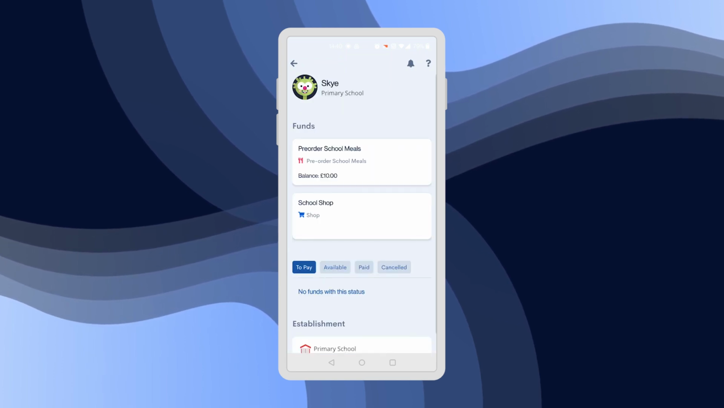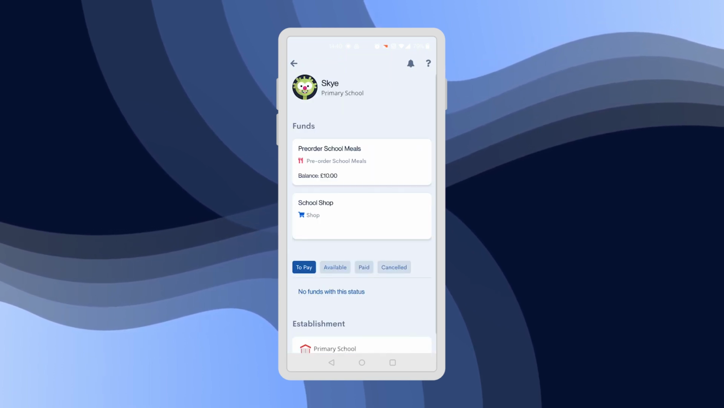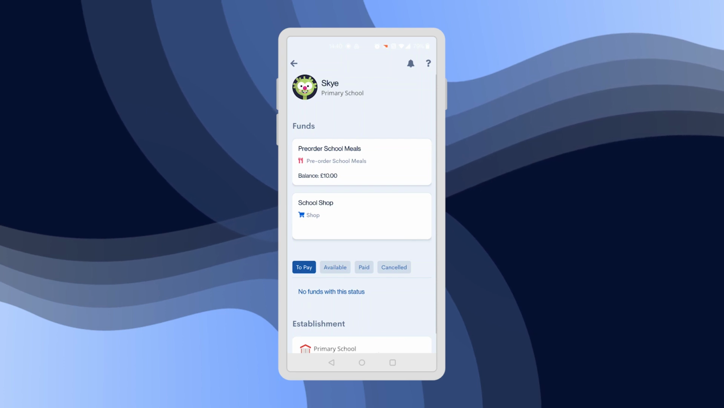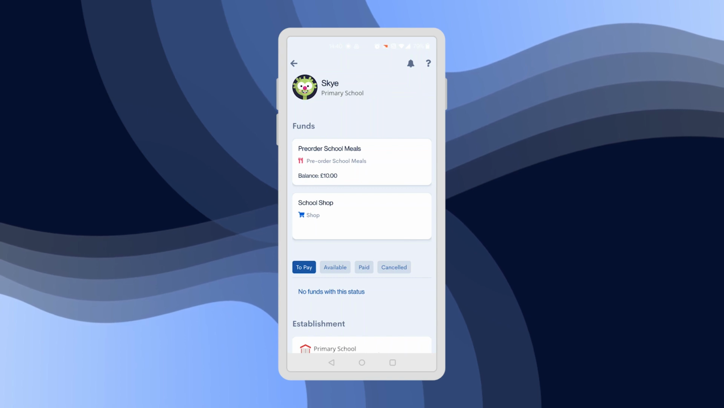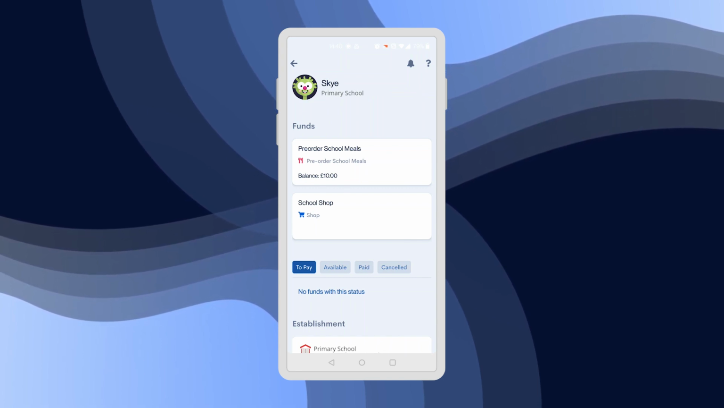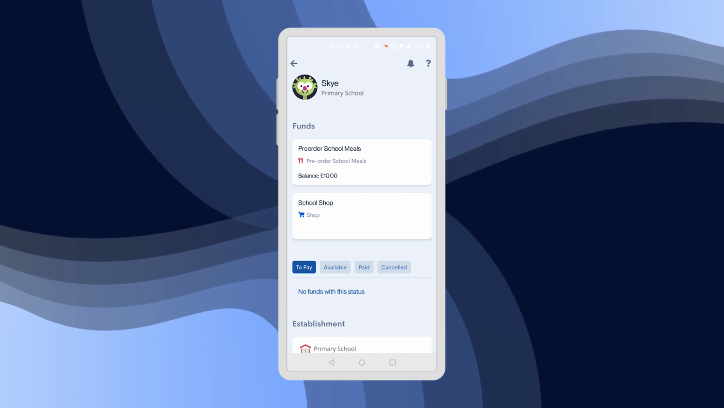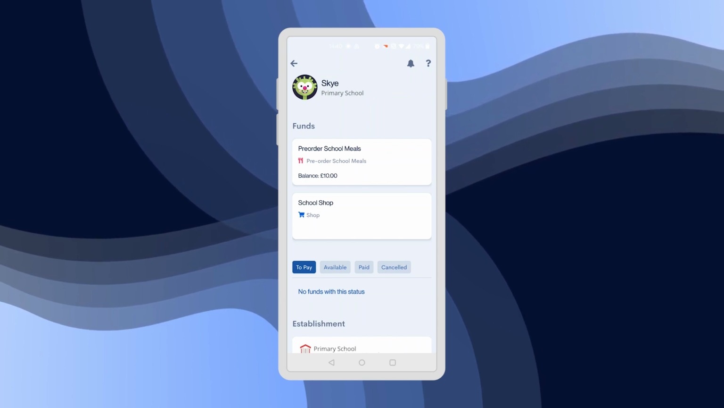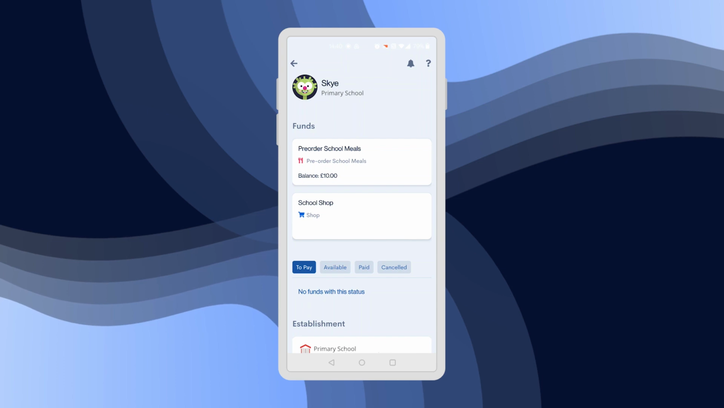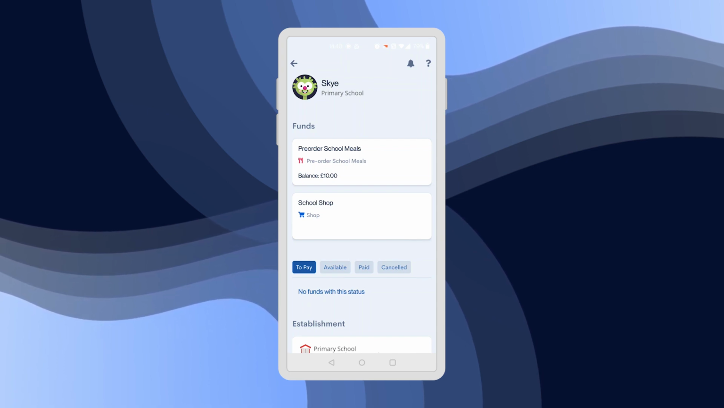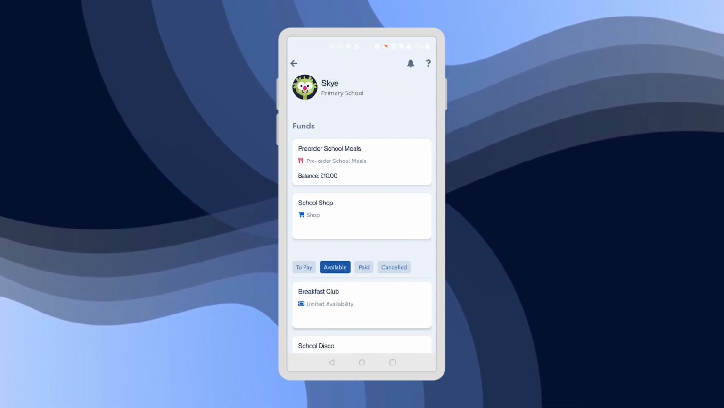Step 2. Find the trip. You'll now see the account summary for your selected child. Here, you'll find a list of various school funds available for that child. If your child has already joined a trip and has an outstanding balance, you'll find the trip listed under the To Pay section, which is shown by default. If your child has not yet joined the trip, it will be listed under the Available section.